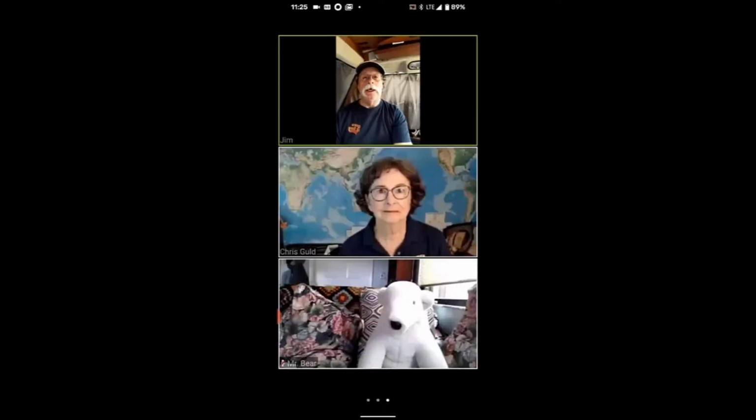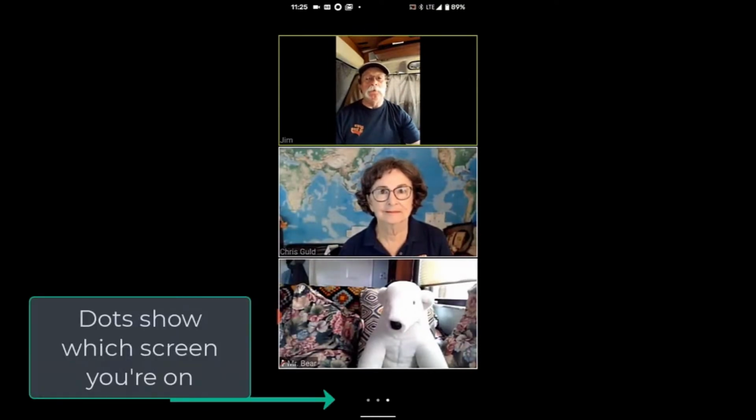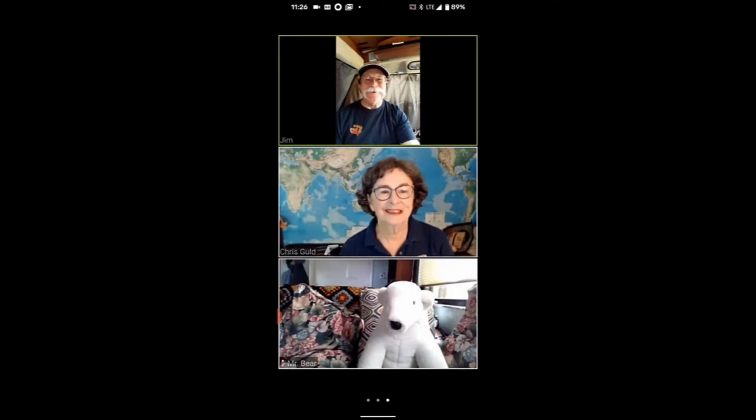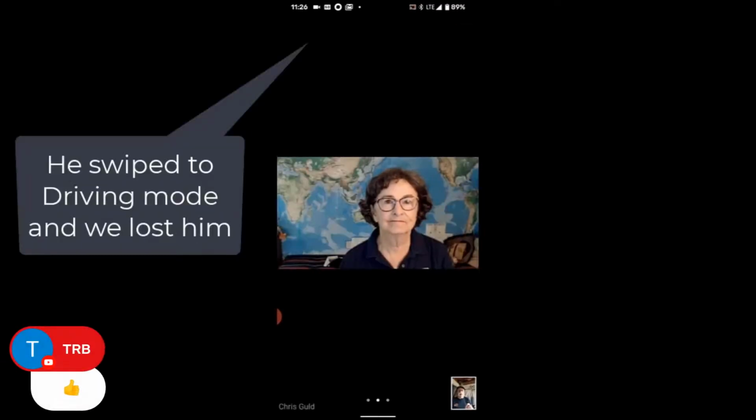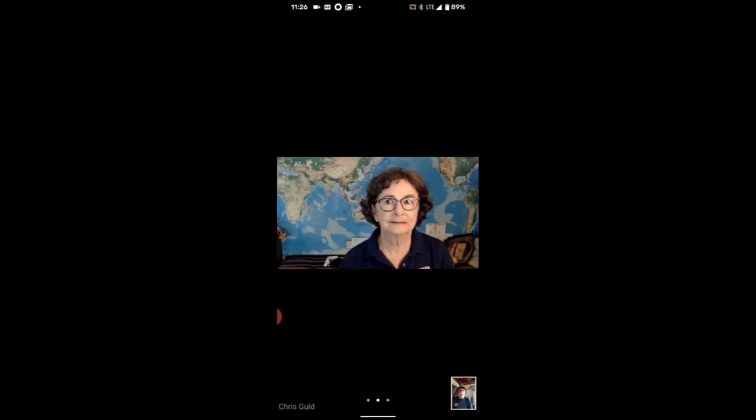I can swipe right to see the gallery view, so everyone who's in the Zoom meeting will show up here, up to the limits of the size of the screen, of course. And if I go the other way, because I was in auto driving mode, I swiped all the way over to the far left screen, and it mutes my audio and it mutes my video. When I come back to the correct screen, which is the middle screen, then the audio and video come right back on.